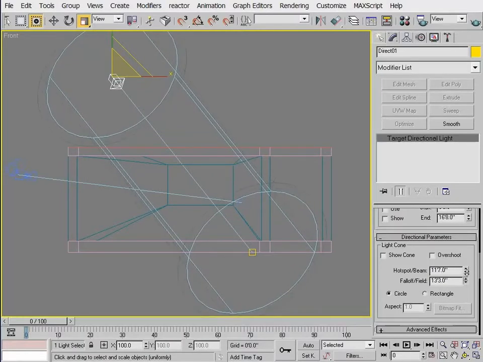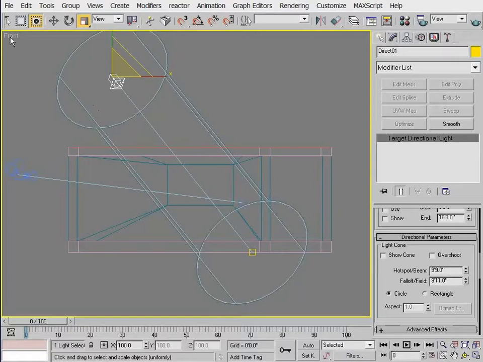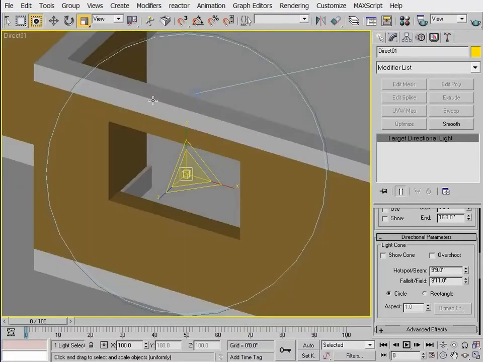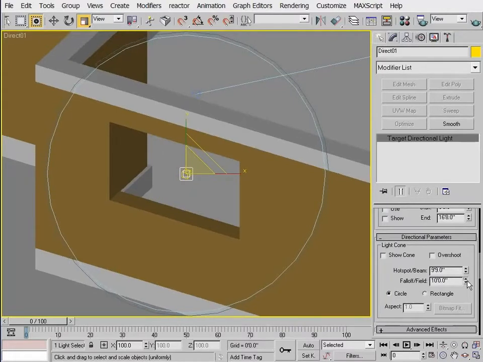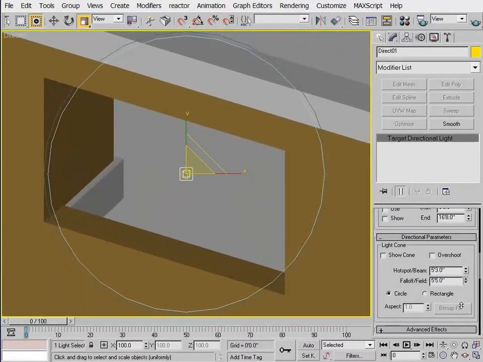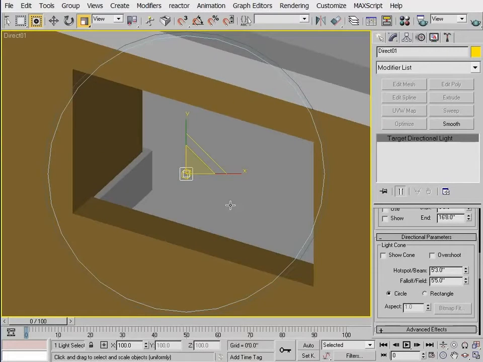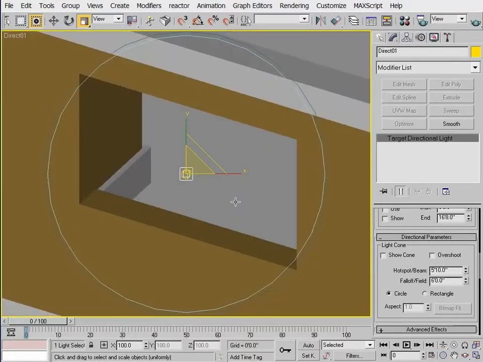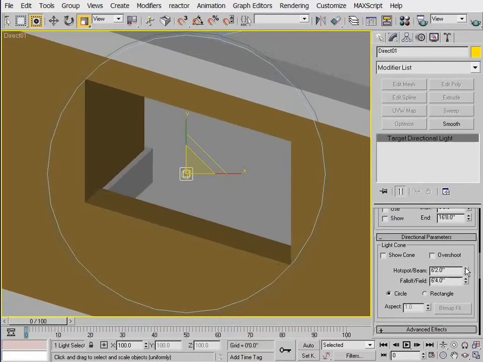So again, all I want to do is position the direct light so that it's shining through the window, and as a check, I can switch one of my views to the lights view and see actually what the light sees. I can see through the eyes of the light. And this tells me that the light is in fact coming through the window.